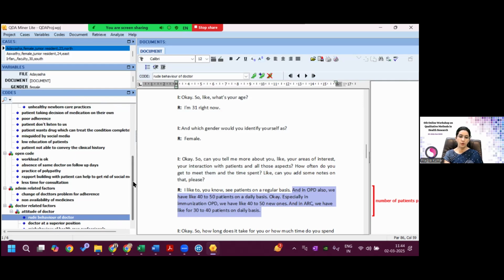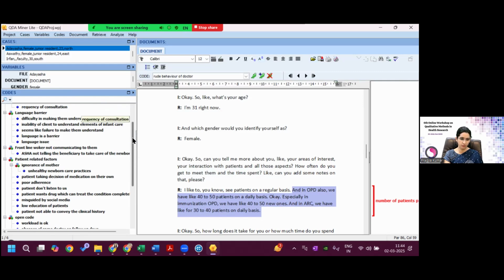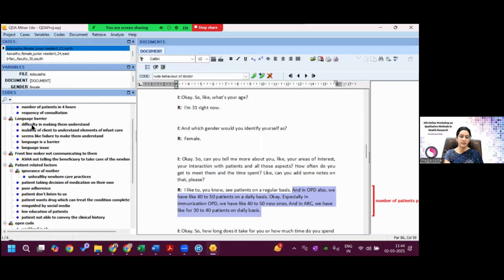Similarly, now if you want to merge some codes, let's see, these are the codes. Now, these are the three codes. When I was making the codes, I made three codes related to the language: difficulty in making them understand, inability of the client to understand elements of infant care, and failure to make them understand. So maybe I want to merge these two codes into this code, because these three codes are very much similar.